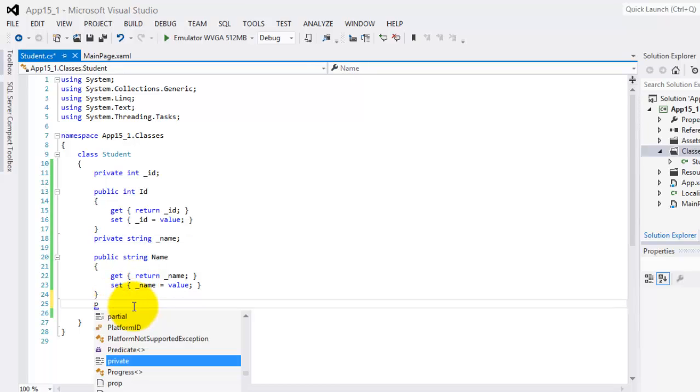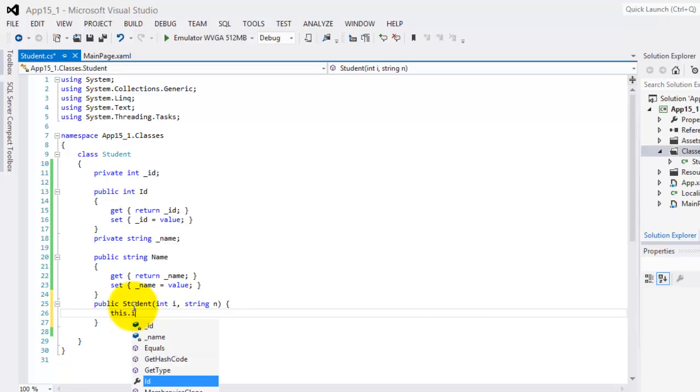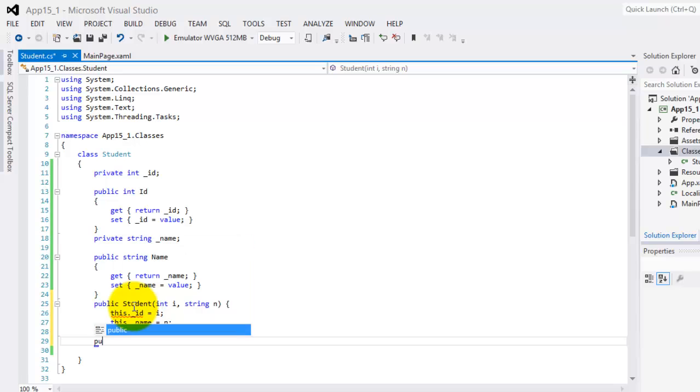Next, we will create our constructor. Of course, it has the same name as the class, and it will have the 2 fields as our parameters. Let's say integer I and string N, which will become the new values for our fields. So this dot ID is equal to I, and this dot name is equal to N. Okay, last, we're going to override the toString method.